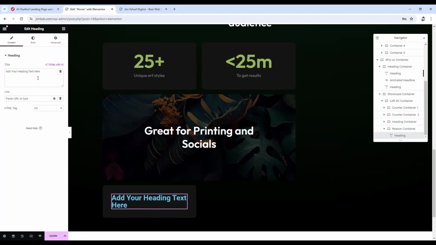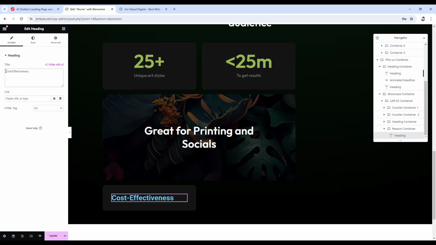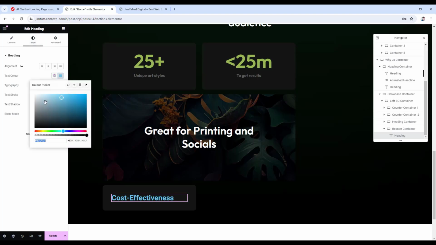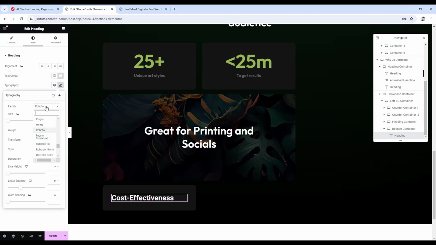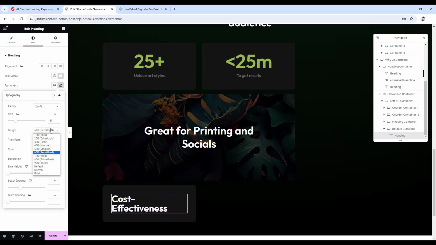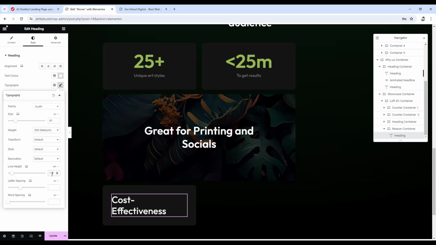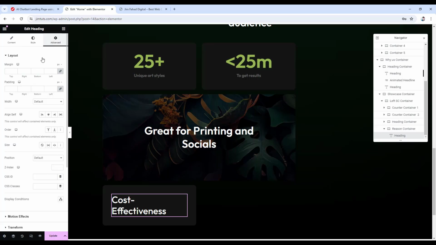Now let's go to Widgets section and drag this heading widget inside of this container here. Now let's put some dummy text in the title field here. Then go to the Style tab and set the text color to white. Then from Typography, set the font to Outfit, size to 41 pixels, weight to 500, and line height to 1.2 em. Okay, now let's go to the Advanced tab, unlink the margin values and set the bottom margin to 20 pixels.